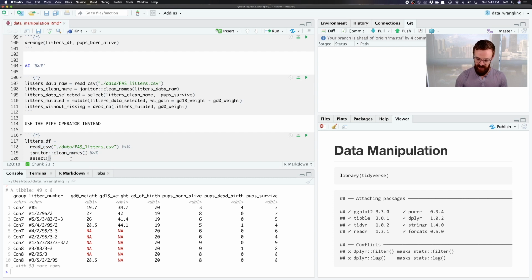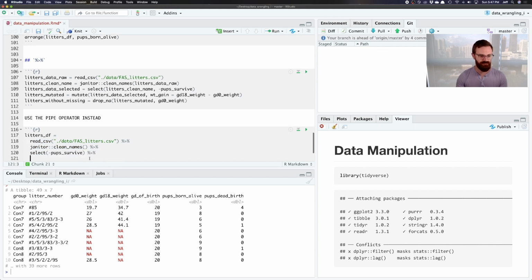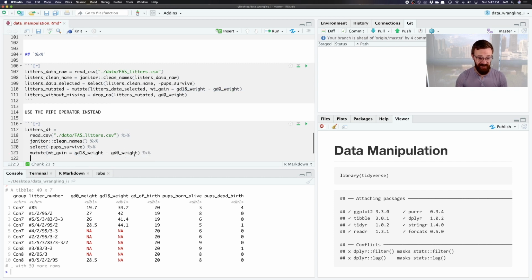I'm going to select everything except for pups survive. And I can check this stage. That's working, and it's gotten rid of that last bit. Now again, it knows that the first argument into select should be a data frame, and it'll use whatever data frame came out of janitor clean names. And then I'm going to mutate, and the variable that I'm going to create is weight gain by using GD18 weight minus GD0 weight. And then I'm going to drop the missing values in GD0 weight.